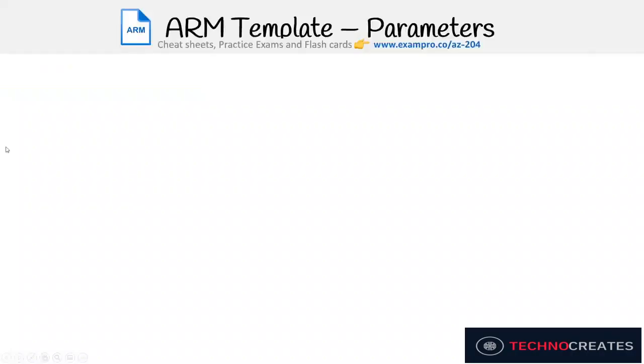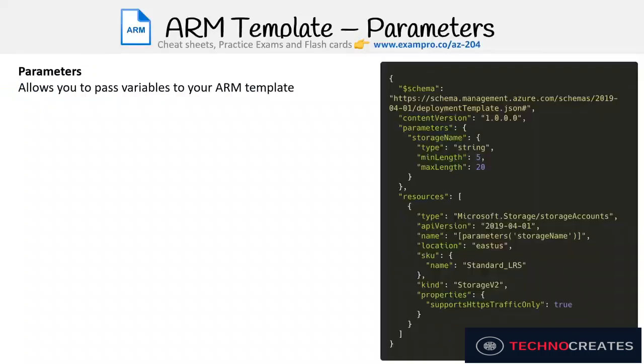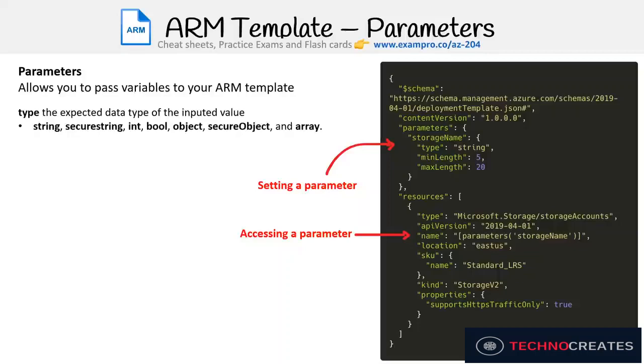So let's take a closer look here at parameters, and these allow you to pass variables to your ARM template. On the right-hand side, we have our ARM template, and we saw resources before, but if you look above there, we have a thing called parameters, and there we are setting a parameter, and then down below in the resource, we are accessing a parameter. Let's talk about some of the parameter options we have. The first thing you'll want to do is set a type. On the right-hand side, you can see that we're setting it as a string. We could define that as a string, secure string, int, bool, object, secure object, and array.